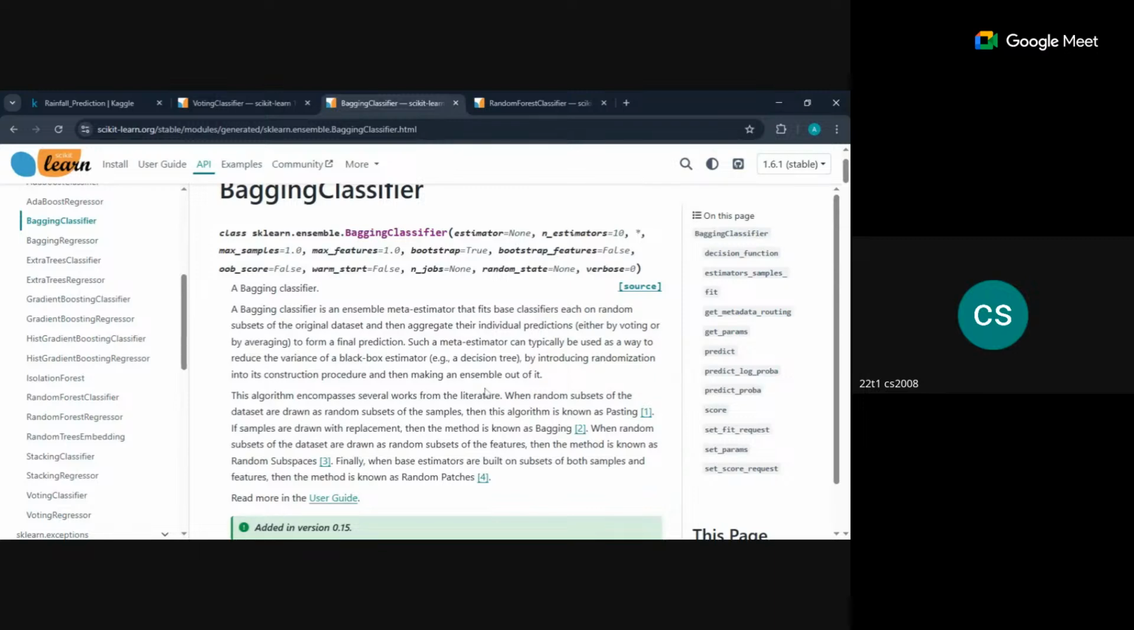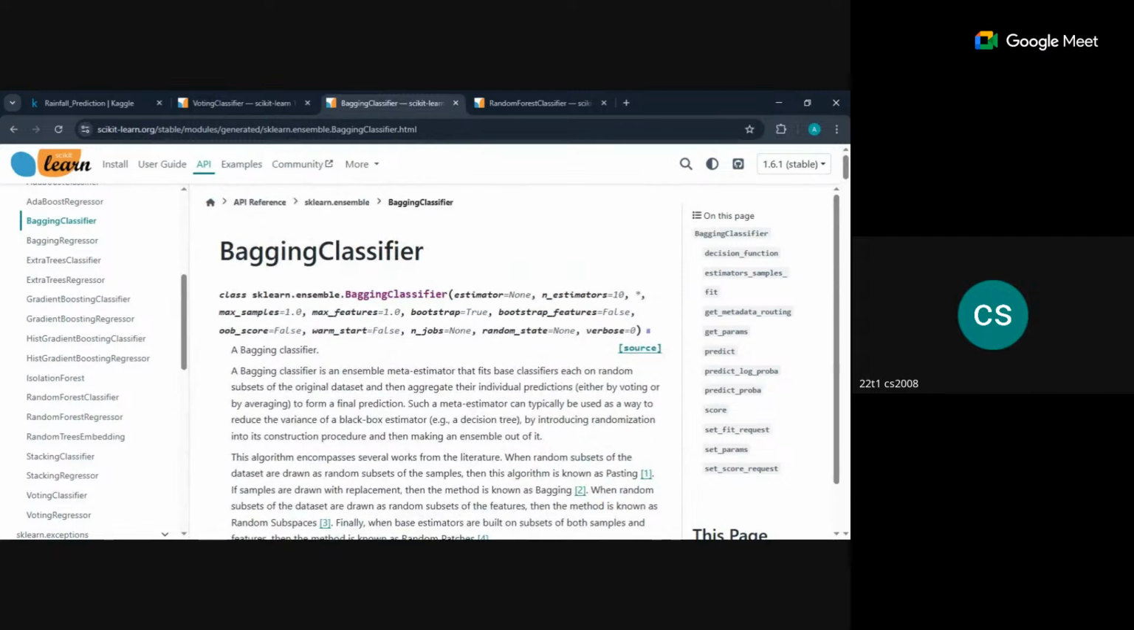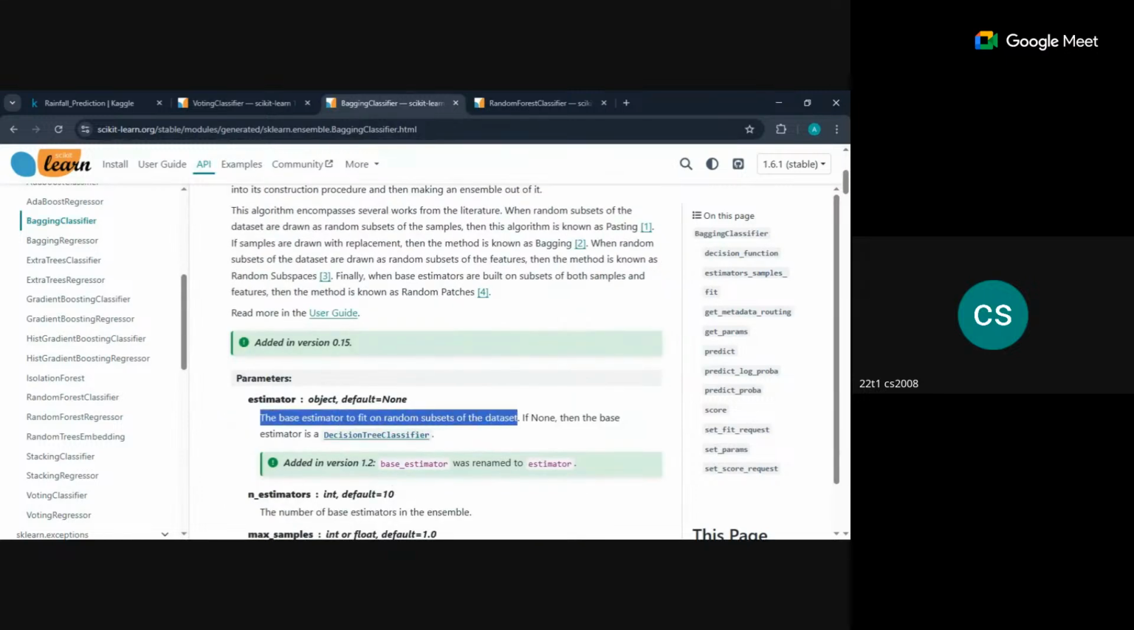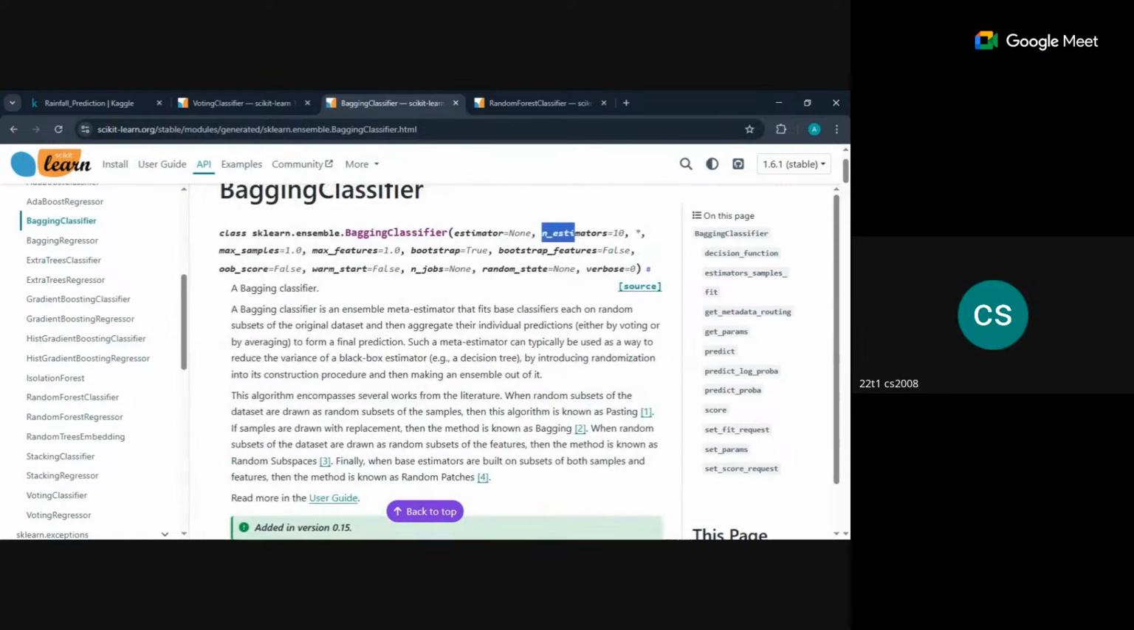Okay, so roughly this is what a bagging classifier is. Coming to its parameters, it has a few important ones that we'll have a look at. One is estimator. By default, we tend to use decision tree models, and as you can see here, the base estimator is fit on random subsets of the data. If None, then the base estimator is a decision tree classifier. The next is n_estimators, how many estimators you would like to use. Here we train 10 different weak learners and then combine them.